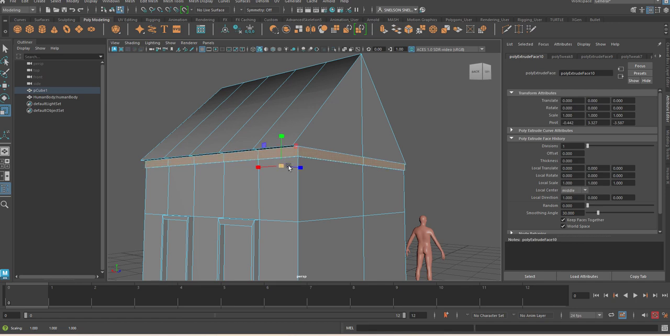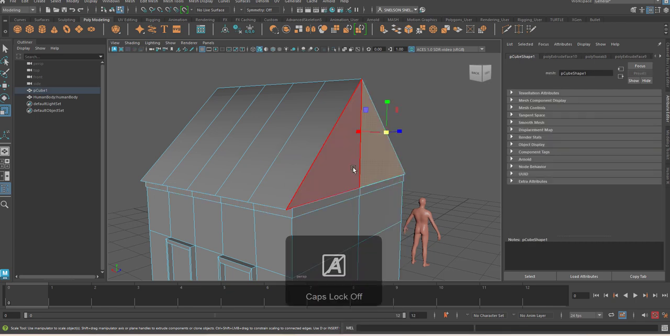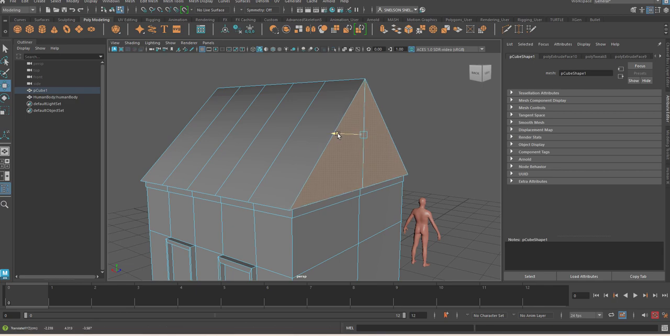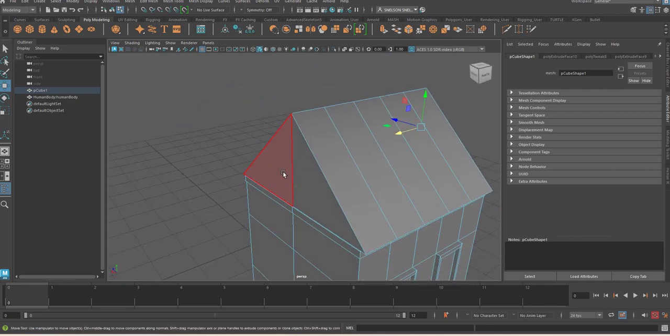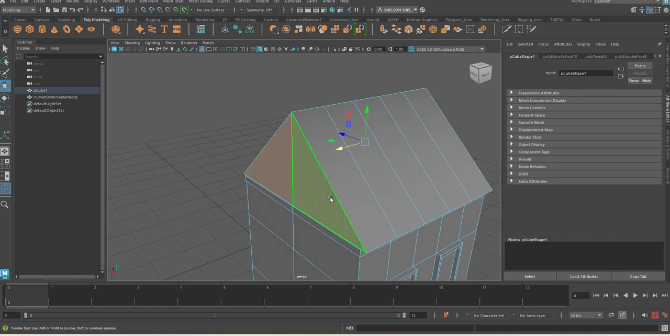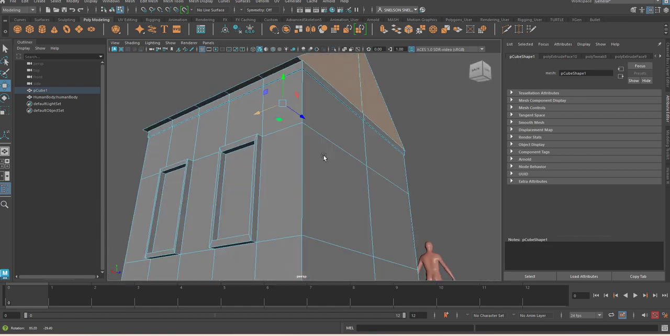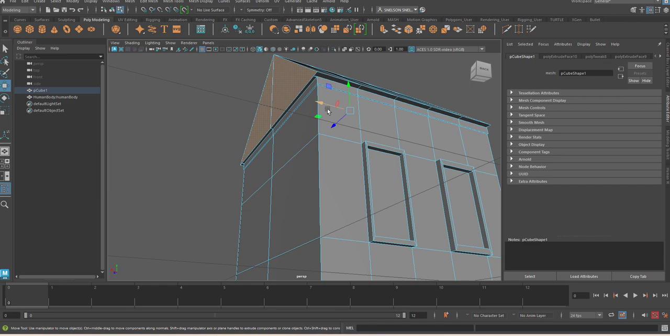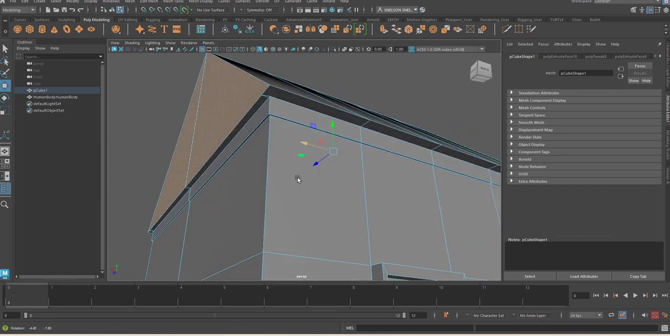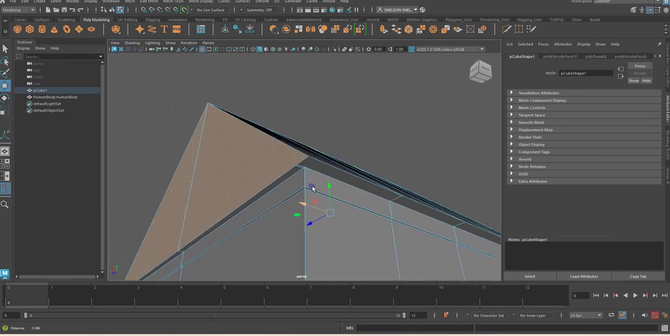Bring them out a little bit. Still need to extend this a little bit out so that it gives a lip of a roof. When you're building stuff in Maya, you want to kind of keep to actual construction things. So if you have construction chops, you're way ahead of the game.